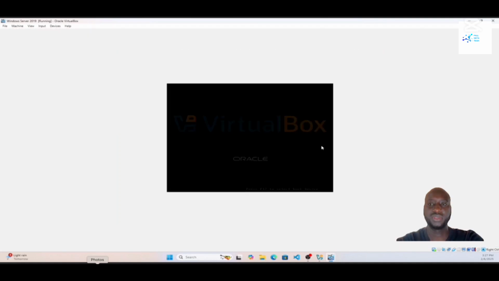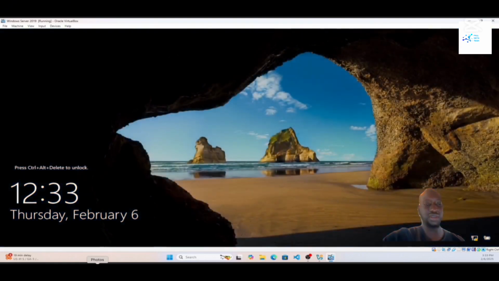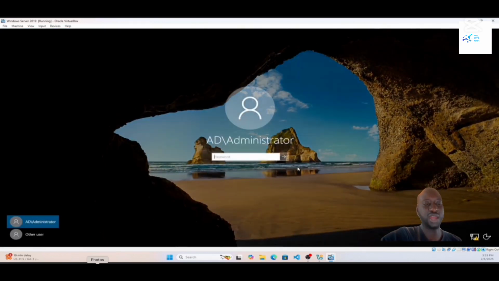All right, just now, as you can see, we have installed our DNS, DC1 and DNS, and then our Active Directory 1. So as you can see here, you click on Control Alt Delete. When you click on Control plus Alt plus Delete, it should bring you into a new login, which is going to be our AD administrator. Okay, that's what we just finished setting up. Okay, as you can see, there you go. So now we have AD administrator.